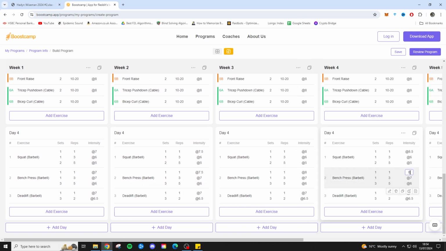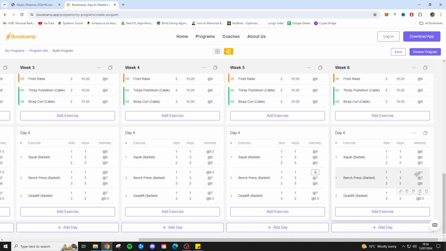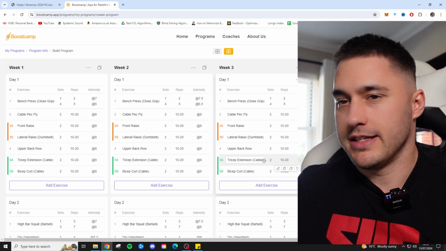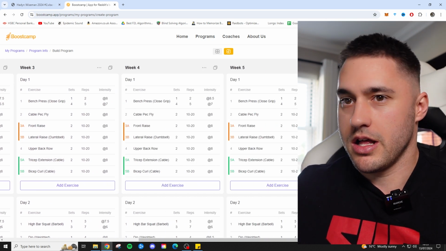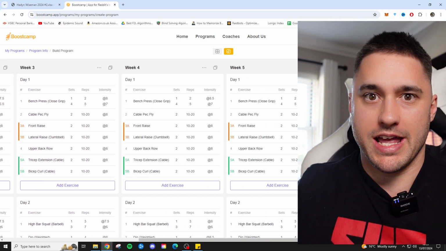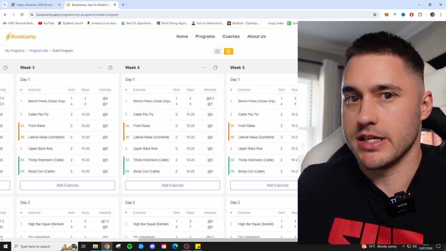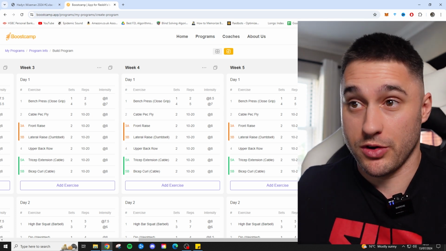Intensity on these, 8.5. Look how easy this is. It's unreal. 9 and then 6. All right, the program is done. It didn't take long. It took me like 20 minutes to do this. And obviously I already had a program that I'm basically entering into here, but doing it from scratch would also be pretty easy. And yeah, let's now review this program.